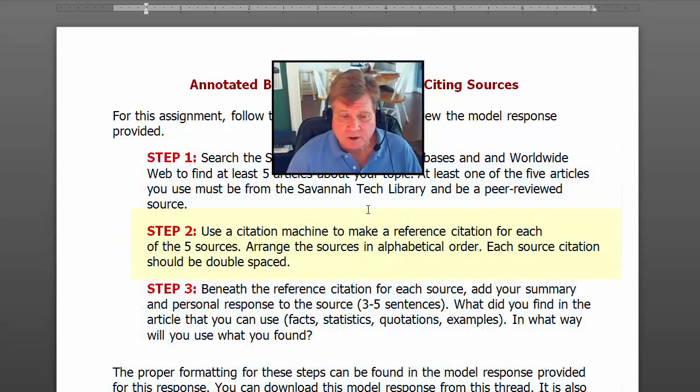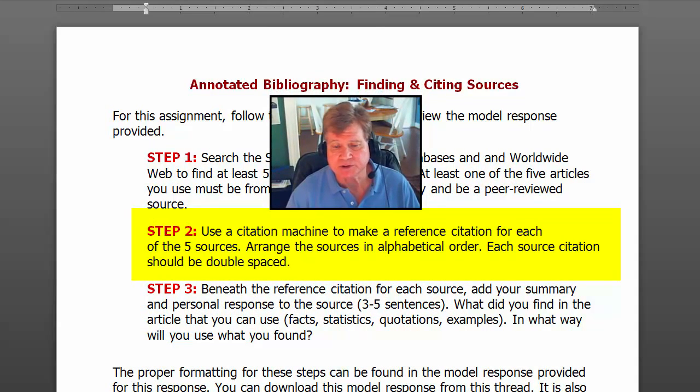Step number 2, use a citation machine to make a reference citation. If you don't know about citation machines, I'm going to introduce you to the concept of citation machines, and we're going to look at a few that are most reliable and how to use them to help you construct this annotated bibliography.